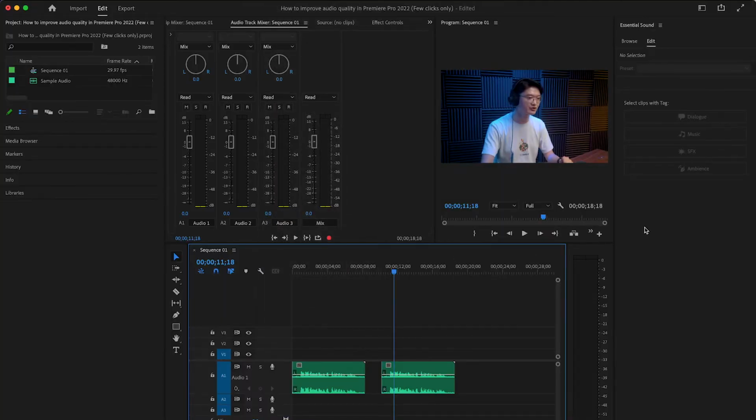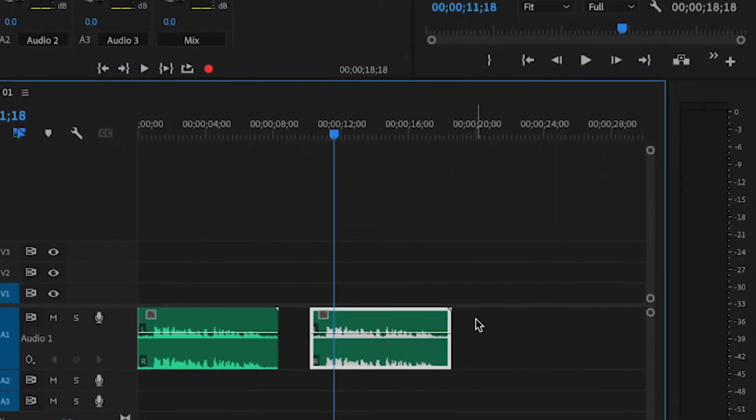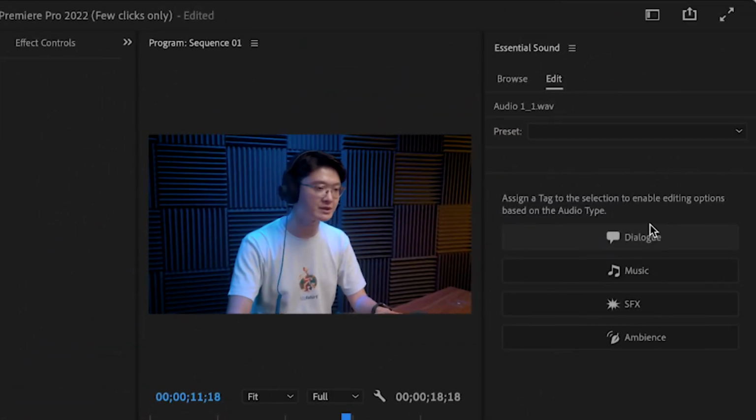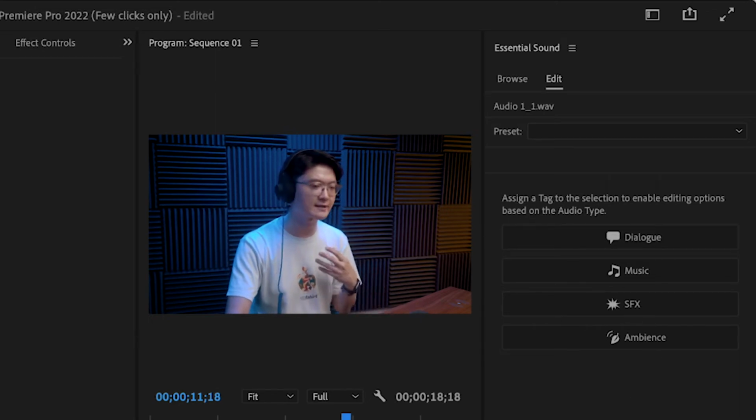So right now, in order to use this essential sound feature here, you need to highlight the sound sample here. And depending on what you want the sound to be, this is like a tagging. So in this case, it's more like a dialogue. So I'll click dialogue.